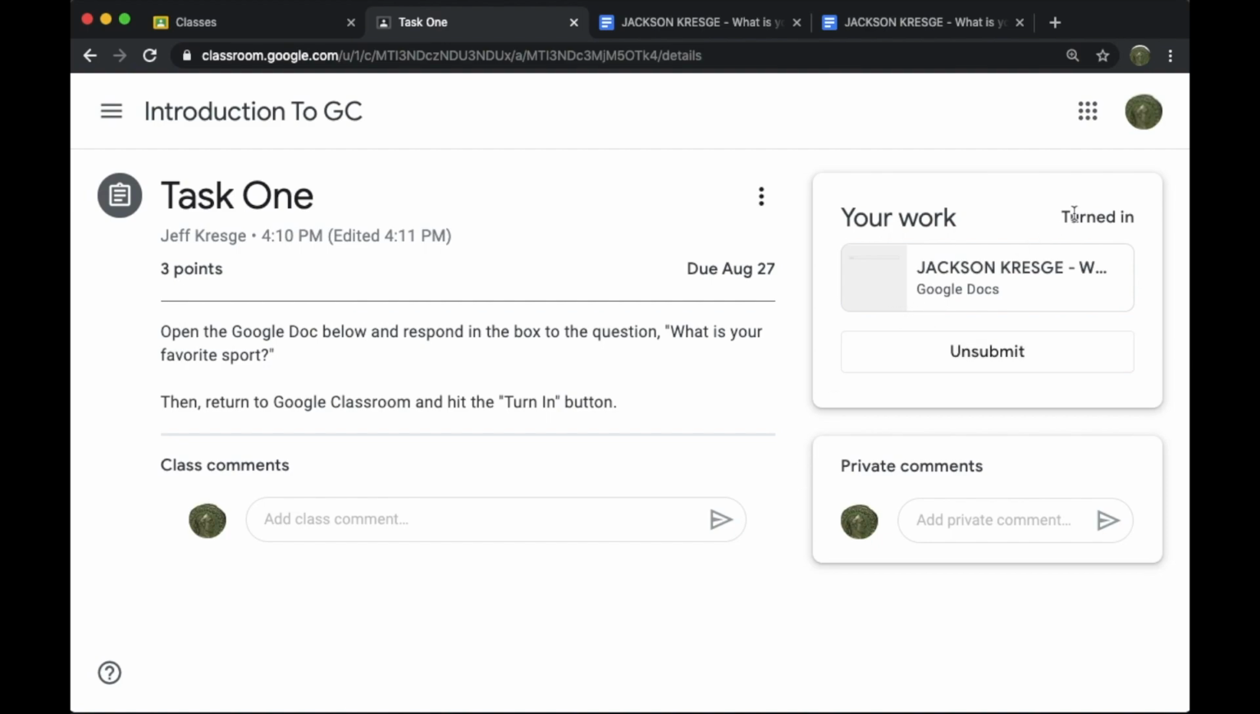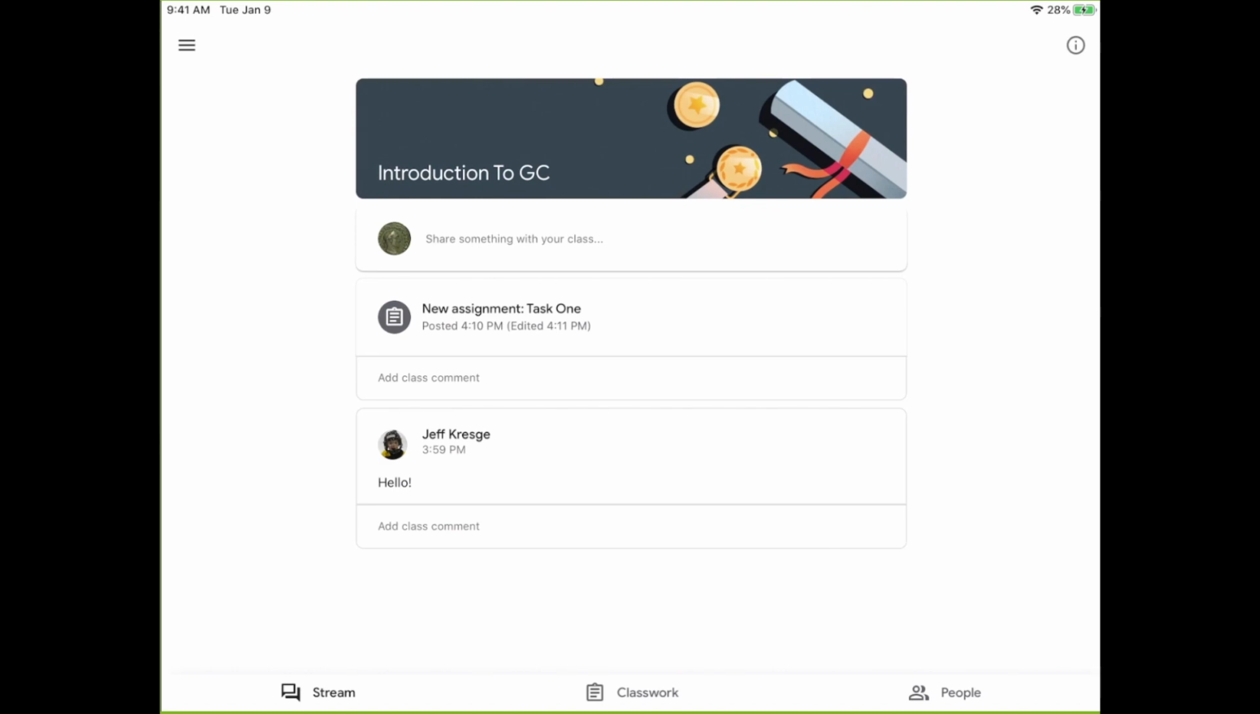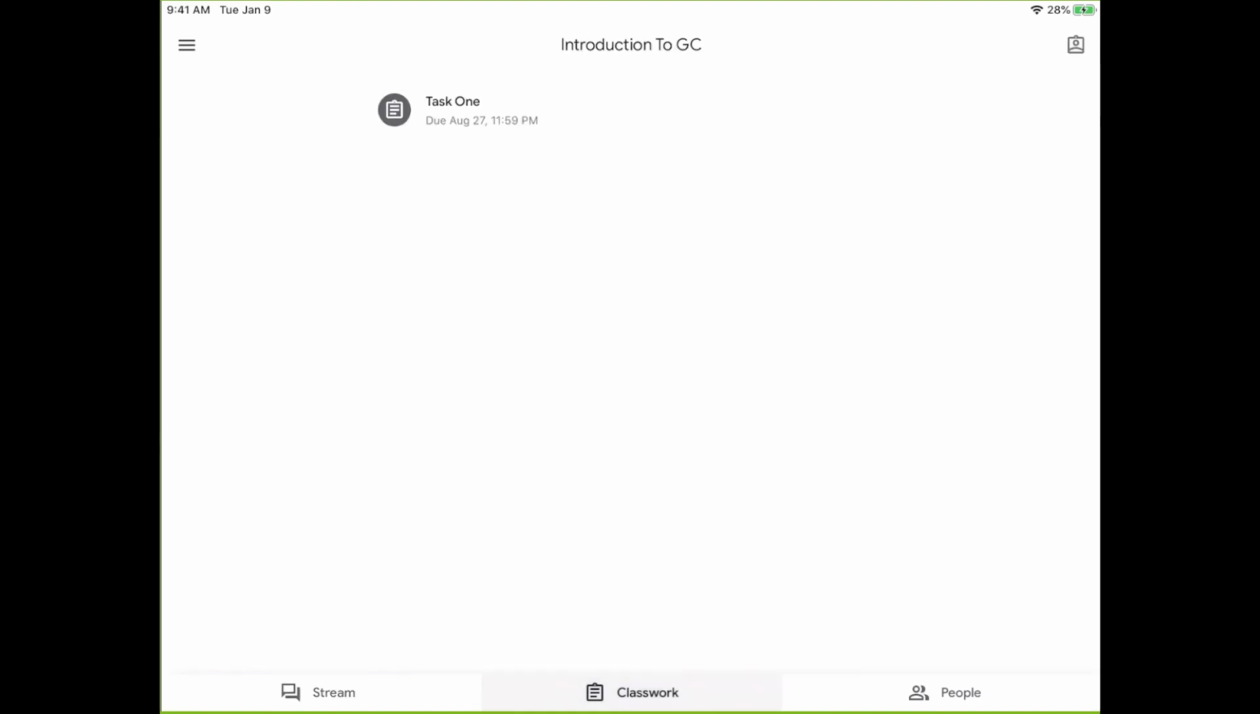Now let's take a look at what that looks like on an iPad. Okay, so here's what it looks like on an iPad. As you'll see, it's a little bit different. So we're going to get into the Google Classroom. First of all, you'll notice that the tabs are not at the top, but at the bottom on an iPad. So Stream, Classwork, and People are there. We're going to go to that Classwork tab, and there's that assignment.